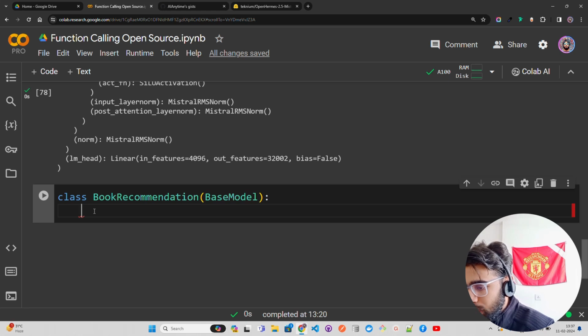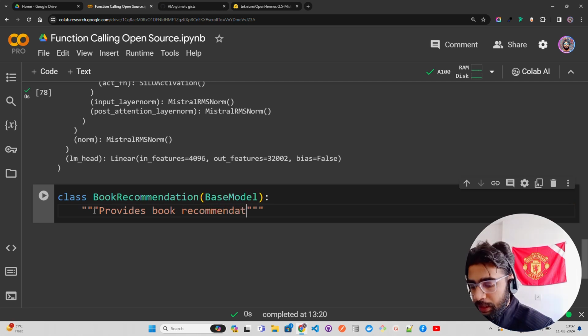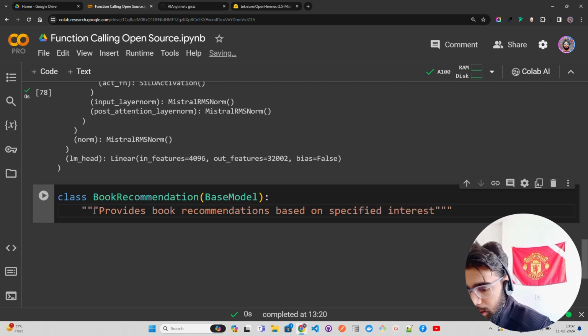Now, class BookRecommendation, and then passing the BaseModel. And what I'm going to write next here is a docstring, basically to just have an explanation. So I'm going to write: provides book recommendations based on a specified interest. This is what I'm going to write.